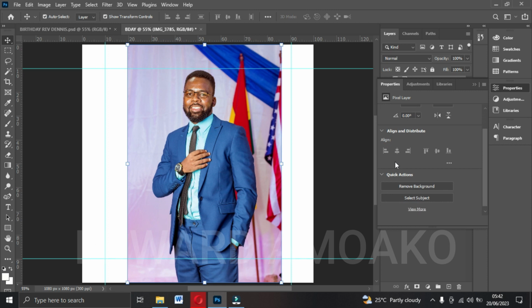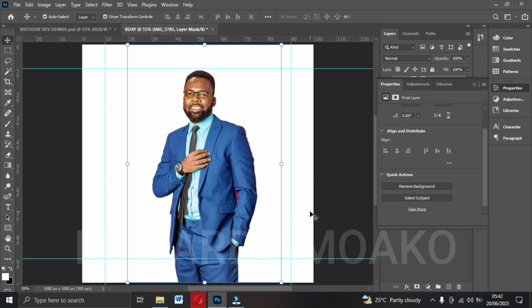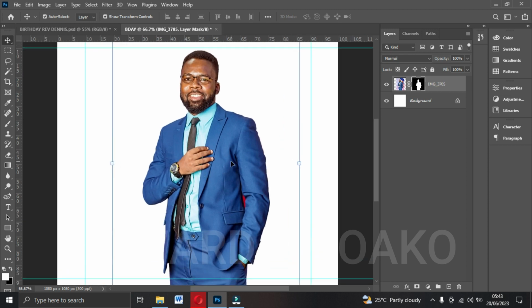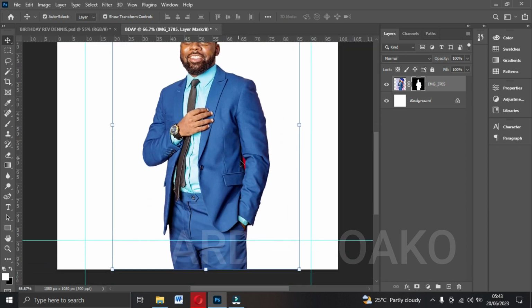Quickly go here and then go to remove background. You click on it, and within a few seconds Photoshop is going to remove the background for you. Absolutely beautiful. Photoshop has done the work for us. Now I don't need this properties panel, so you click these two arrows, it is gone. Then let's zoom in.